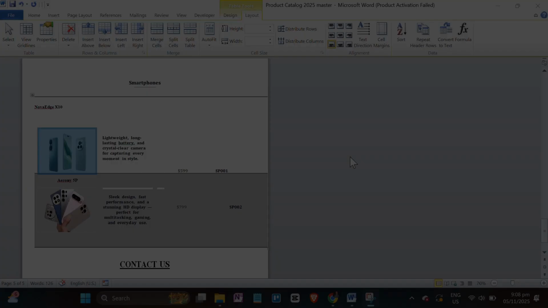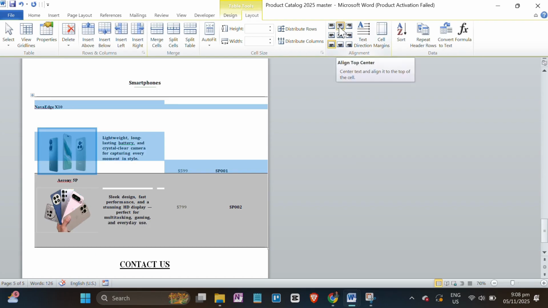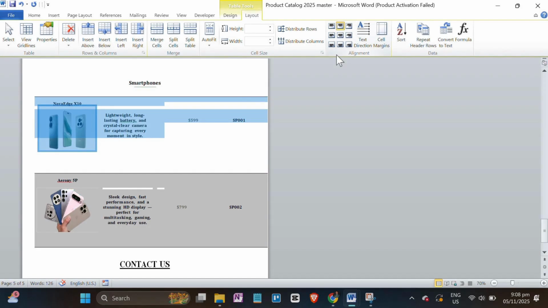Pay attention to alignment too. If things look lopsided or off-center, select your entire table by clicking the little square icon at the top left corner of the table. Then go to the Layout tab under Table Tools and click Align Center. This balances everything evenly and makes the whole thing look polished.